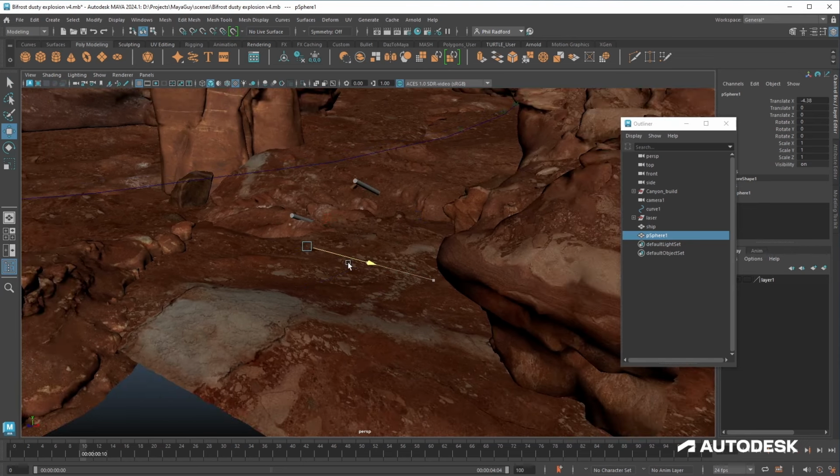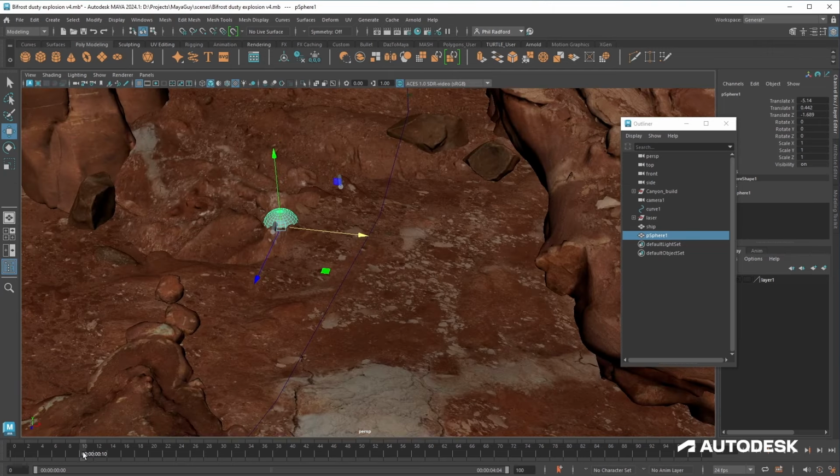Now, these spheres, we just kind of need to place them just round about where the impact point is. We can move it afterwards. It's no big deal. That'll do for the left one. And then I'm just going to create another sphere.